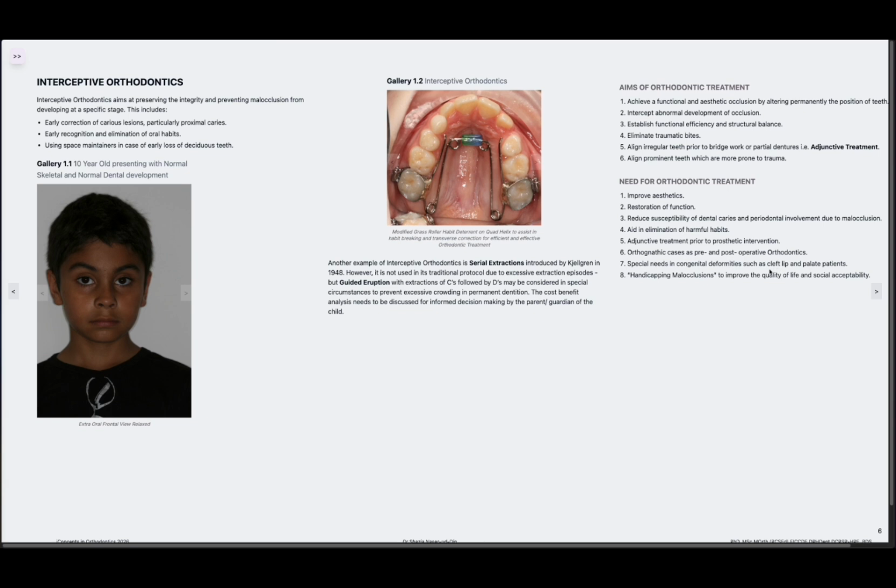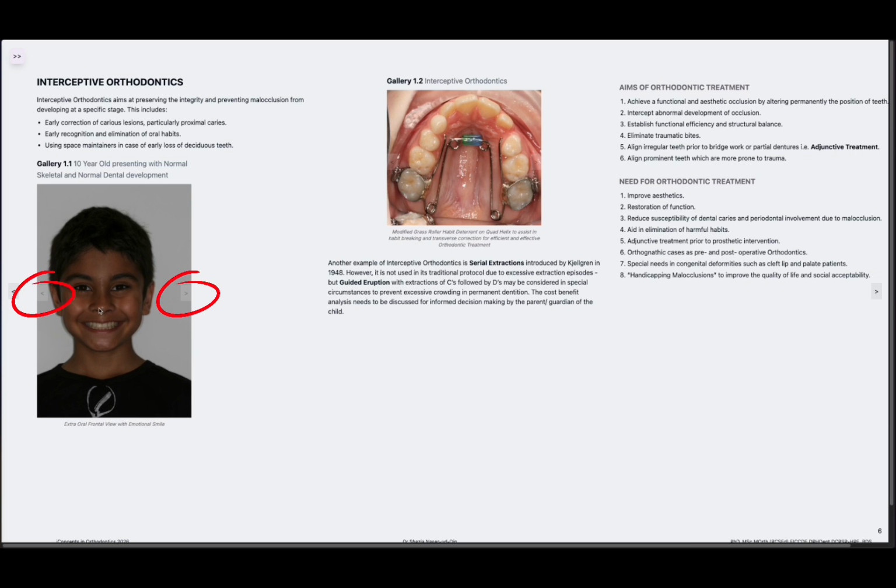Page 6 contains 2 image galleries. Students can click the buttons on the side of the gallery to view the images as a slideshow.